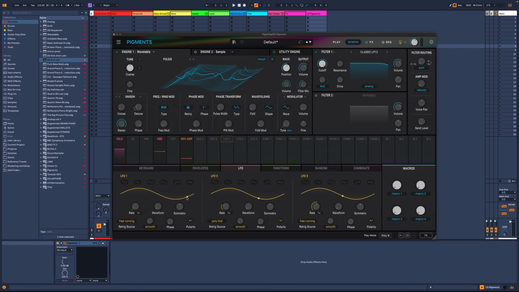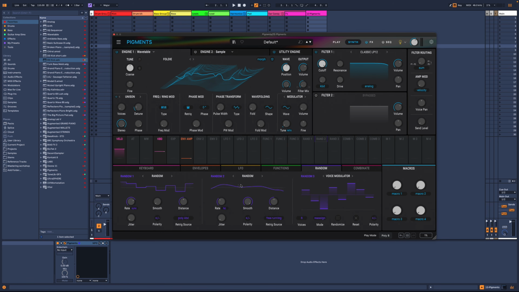So we're going to be changing its speed randomly. So let's go to the random and let's find something that is random. Let's say this one seems cool. It's free running, so we will not re-trigger. Let's slow down the rate of the randomness. Smooth is okay. Distance. Perfect. So let's apply this random to the LFO.